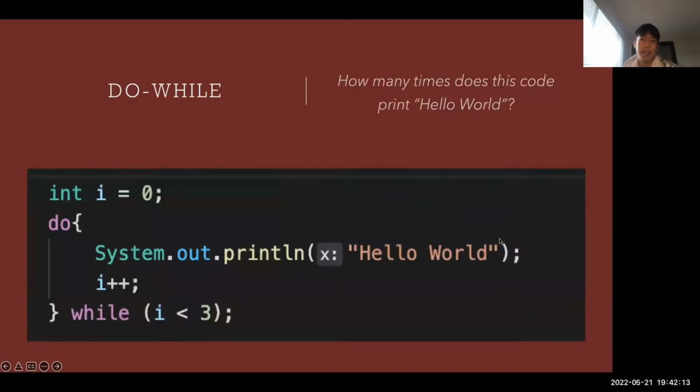Okay, last one. I mean, not last one, but can you tell me how many times this prints out hello world? I don't expect you to actually remember this, we might have to review do while loops a little bit, but does anyone know how many times it prints it out? Three. Yes, it does print it out three times.